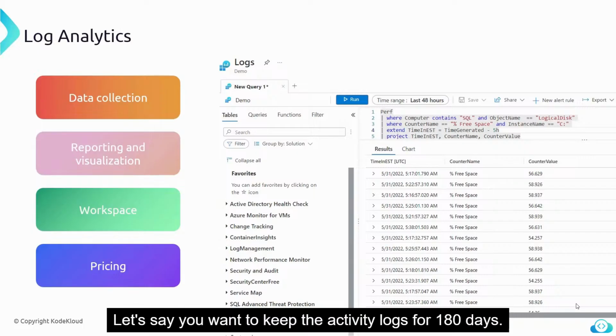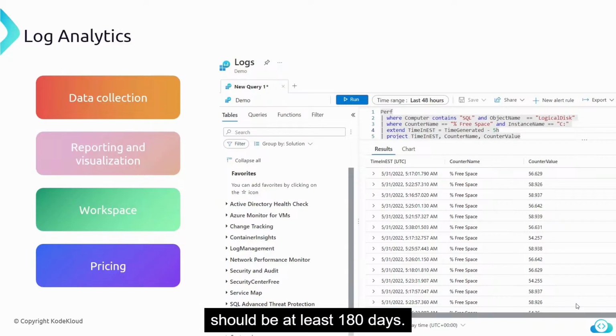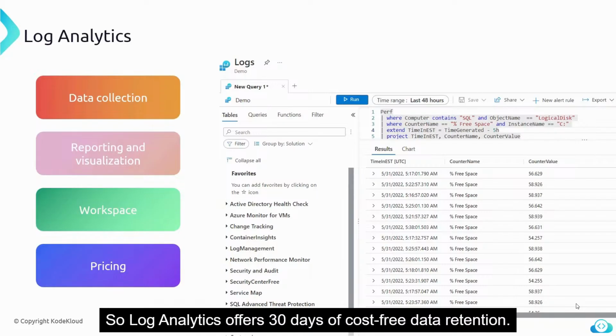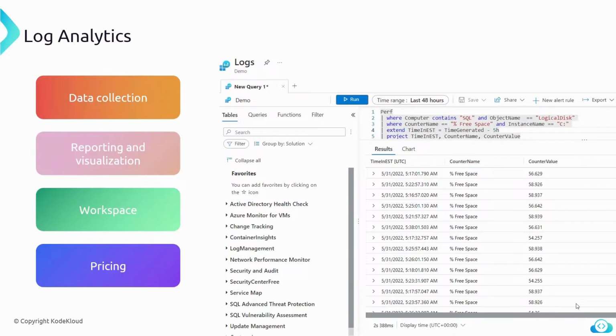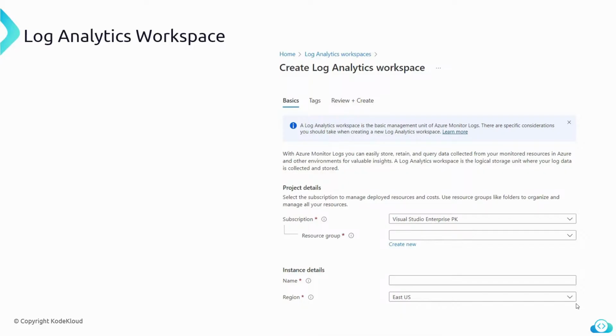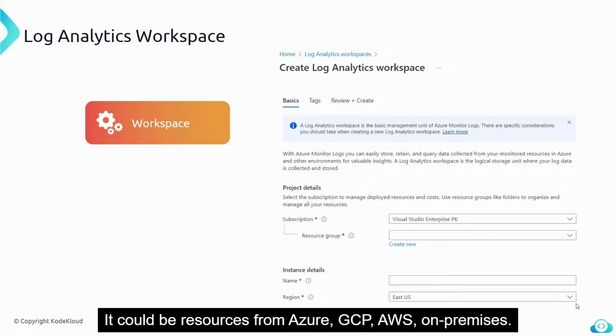That's totally fine. When it comes to the pricing of log analytics, there are two meters. There is cost for data ingestion, calculated in gigabytes, and there is cost for data retention, based on the number of days you want to keep the logs. As I mentioned earlier, in the case of activity logs, the default retention is 90 days. Let's say you want to keep the activity logs for 180 days. First, you need to set up a diagnostic setting to send your logs to Log Analytics Workspace. After that, you need to ensure that the data retention period of the workspace is at least 180 days. Then only you will be able to keep the data for 180 days. Log Analytics offers 30 days of cost-free data retention. If you need more than that, like say 180 days, then you have to increase it and there will be a cost for that.